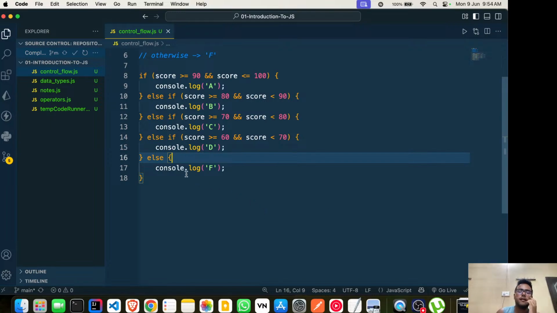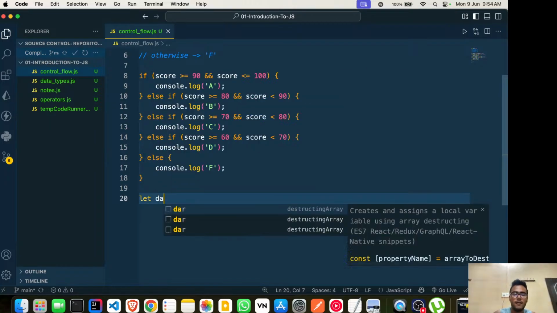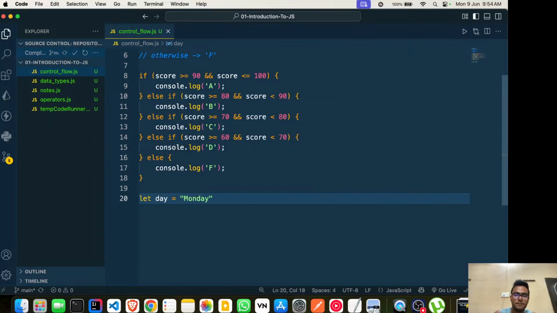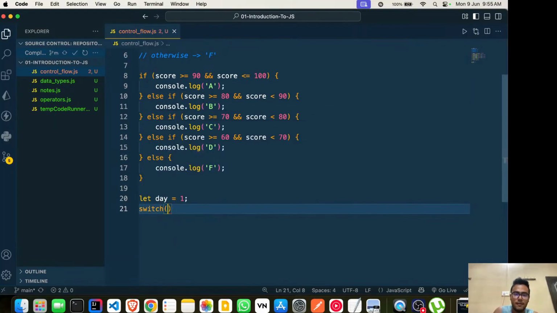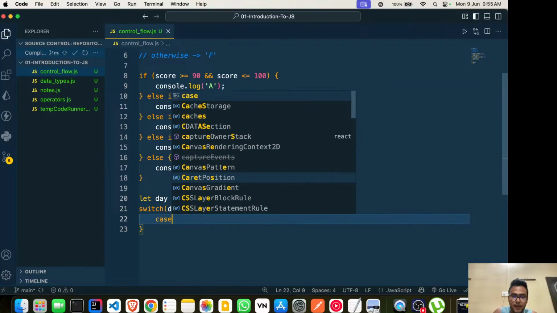Now there is one similar thing which is known as the switch condition. So let's say we have a variable called day. If we want to map the numbers from 1 to 7 to the respective days, then we have to write a lot of if and else conditions, like if day is 1, then Monday, else if. So there's going to be nested if else conditions. So instead of this, we can use something called switch, parenthesis, day. We have to write case.